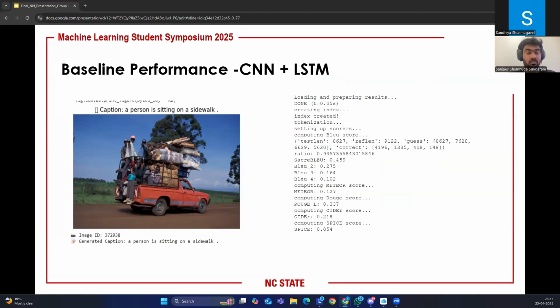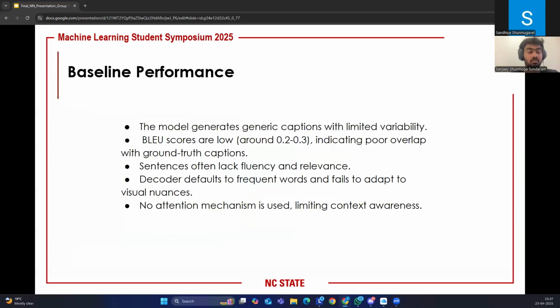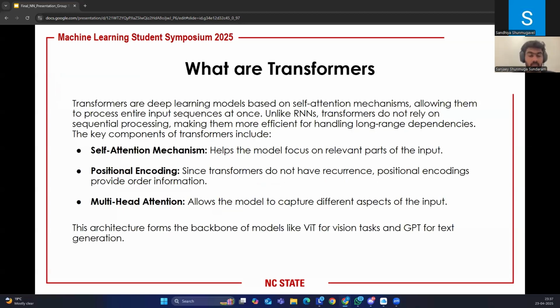So this is the performance of our baseline model. You can see that the BLEU score is 0.45 and the ROUGE is around 0.37. So this model has limitations. It often misses the context and struggles with complex scenes. Our baseline model generates generic captions with limited variability, and the BLEU score is also low, which indicates a poor overlap with the ground truth captions. This also shows that the sentences often lack fluency and relevance, and we have not used any attention mechanism, which limits the context awareness. So to improve on this, we used transformers.